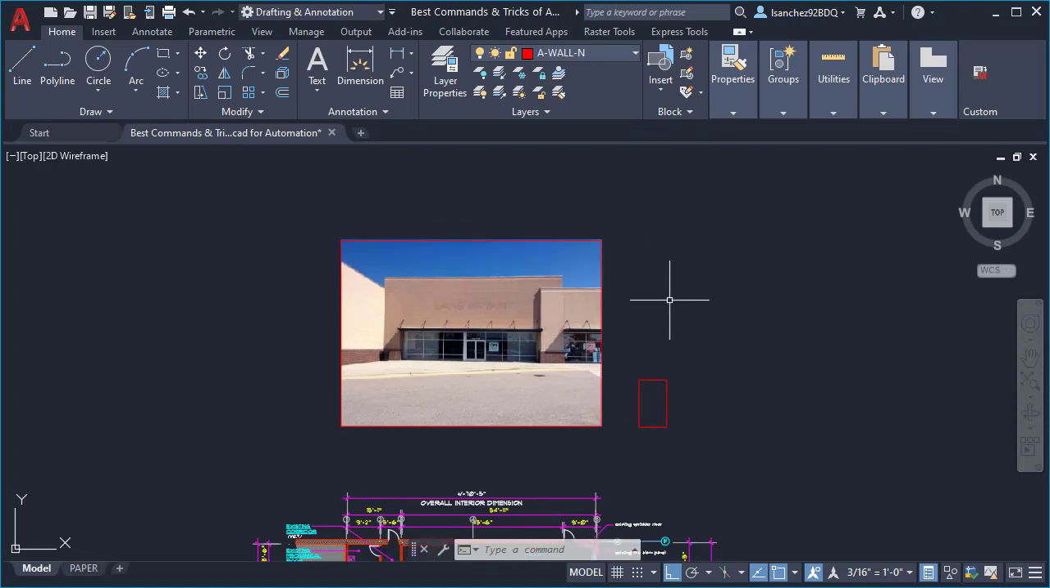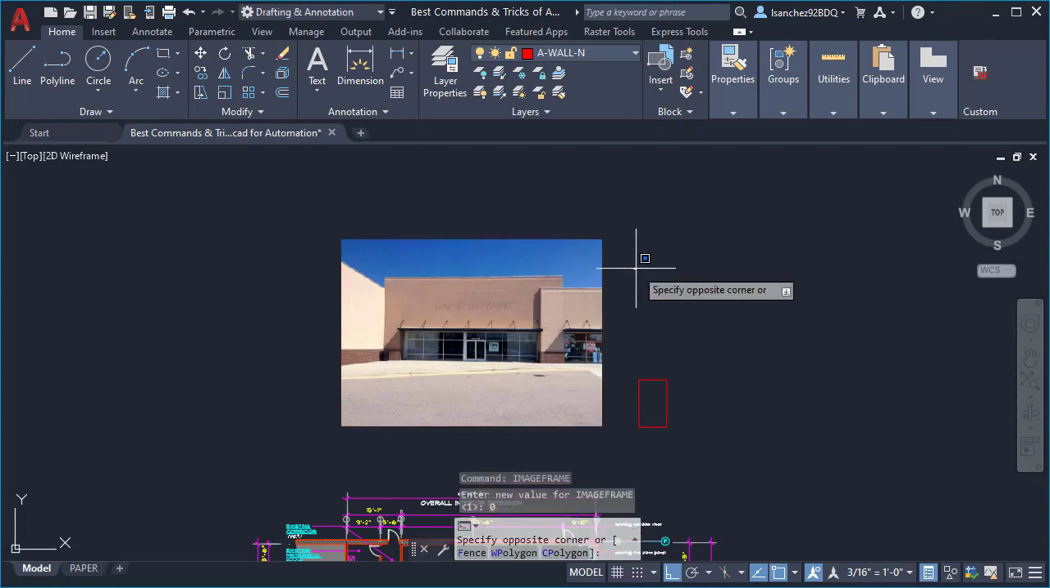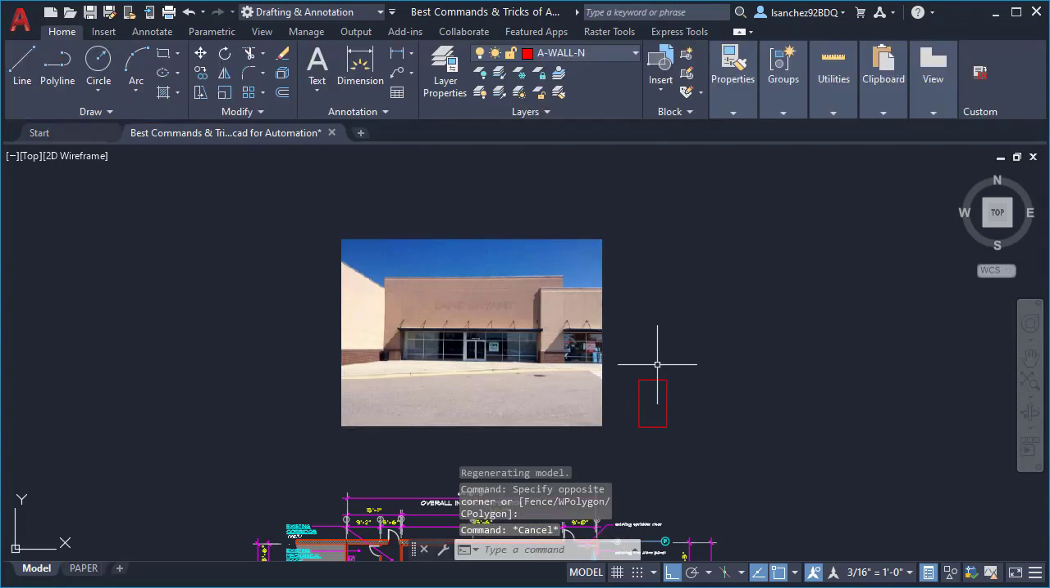So for instance, here if I want to turn off the image frame, I'll have to use the command imageframe and set it back to 0. As you can see, there's no frame now. And the same for the wipeout, right?